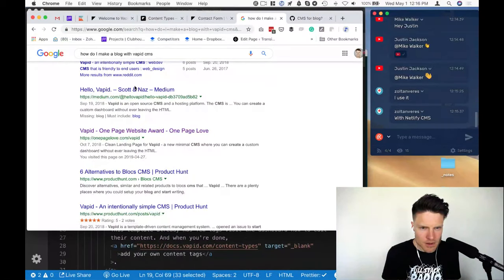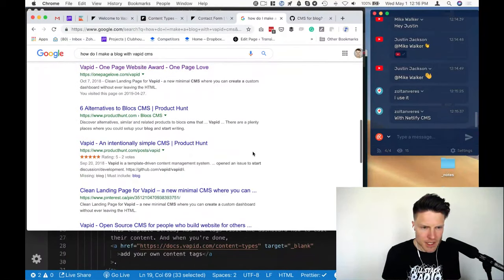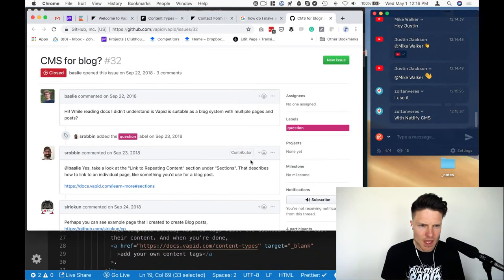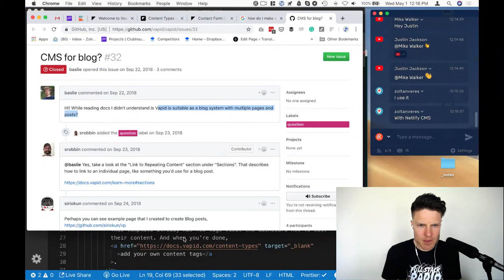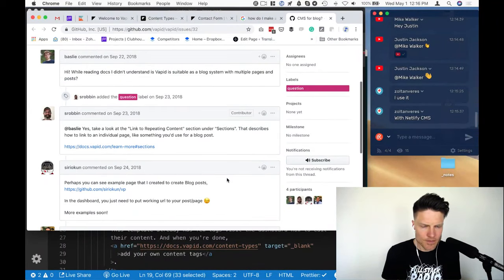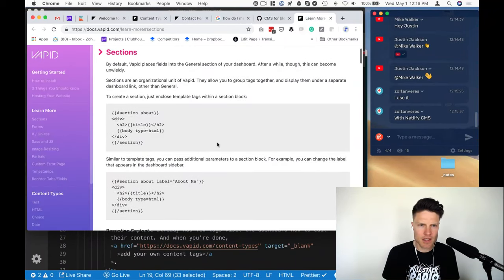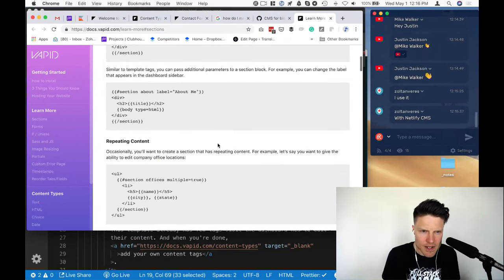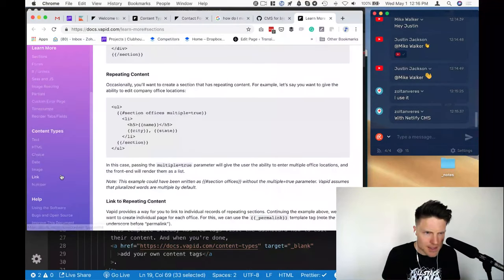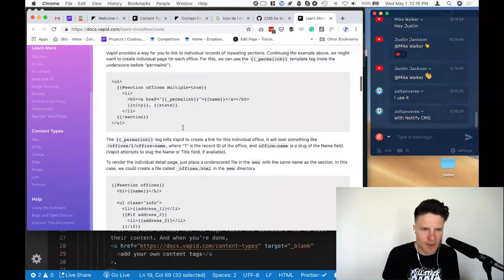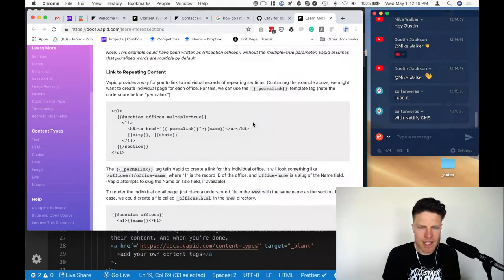I'm sort of seeing it as a hosting platform. You can create a custom dashboard. All right, let's see what this says. Is Vapid suitable for a blog system? Yes, take a look at the link to repeating content section. All right, that's what we want. It was in the doc, I just didn't see it. Oh, here we go. Where am I in the navigation? I can't even tell. Okay, link to repeating content.